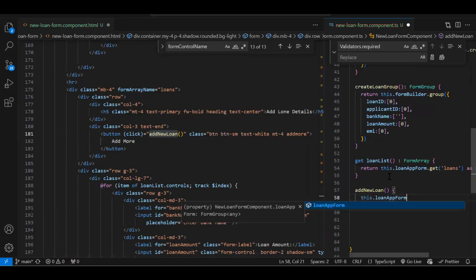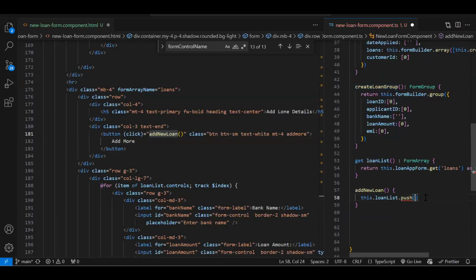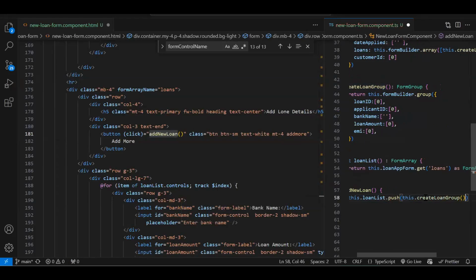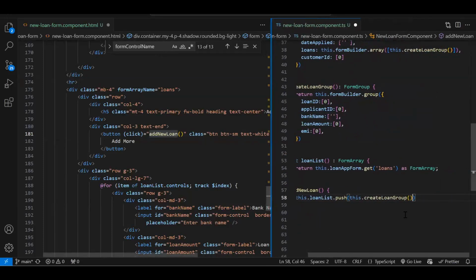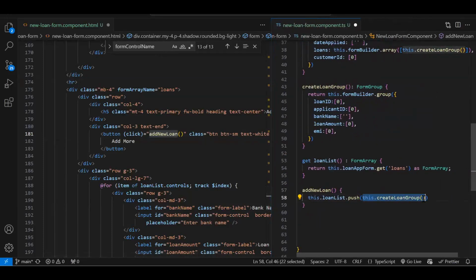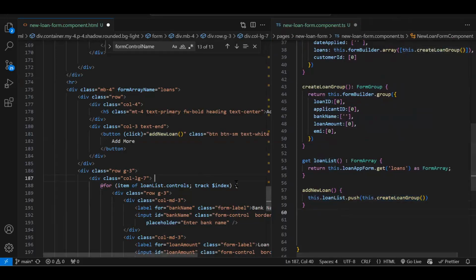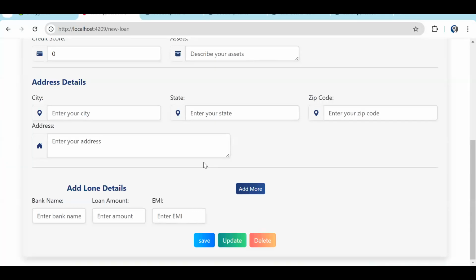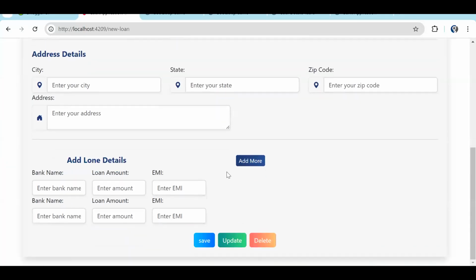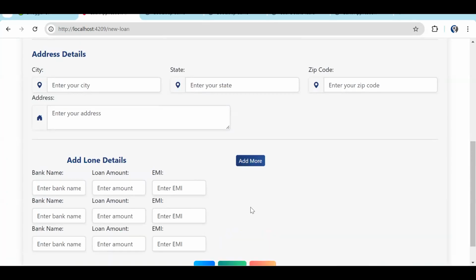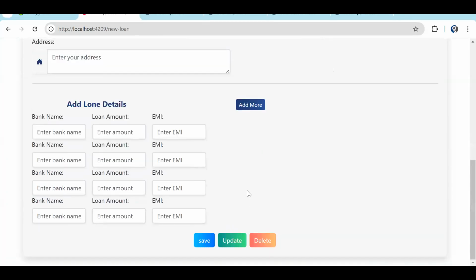Sorry, this dot loans or what? Yeah. So loan list, because here we got the instance of our loans. So this dot loan list dot push, and we have already created a function which is going to get an instance of our loan form. So I will pass this function over here. This function is going to return a form group, and that form group we are going to push over here. Let's just save and check. So if I click on add more, you can see a dynamic form is getting created. Understood? Fine.